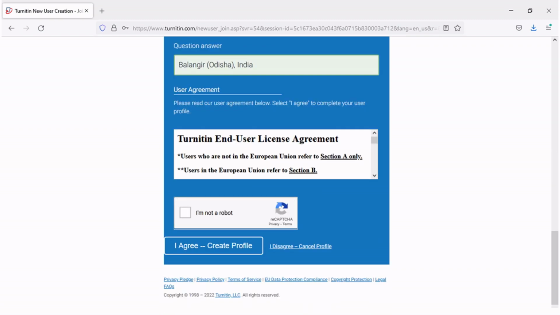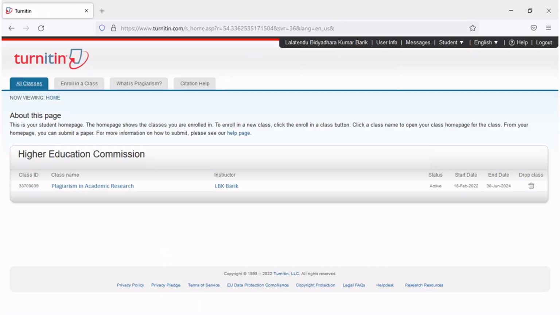Then you have to agree to the user agreement to create your account. First of all, click on reCAPTCHA to verify that you are not a robot. Then click on I agree, create profile. Your profile will be successfully created with your class. You can see here the class home page.